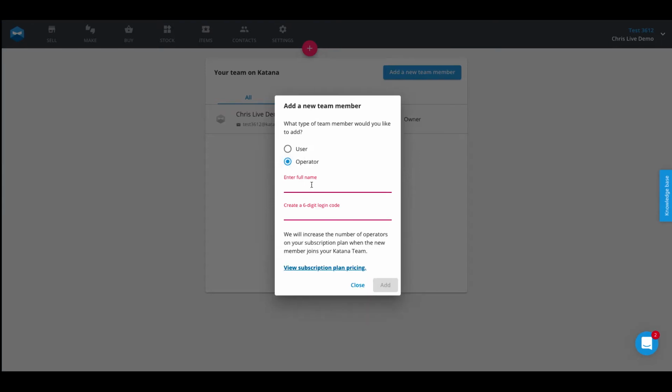Here we will add the user's full name, so we'll add an operator named Jason. This will be the name that's displayed in the assigned to column whenever you're doing assignments to that specific operator. Also, when Jason is logging into Katana's shop floor app, he needs to enter a 6-digit PIN code, which he will use to get access to the app.